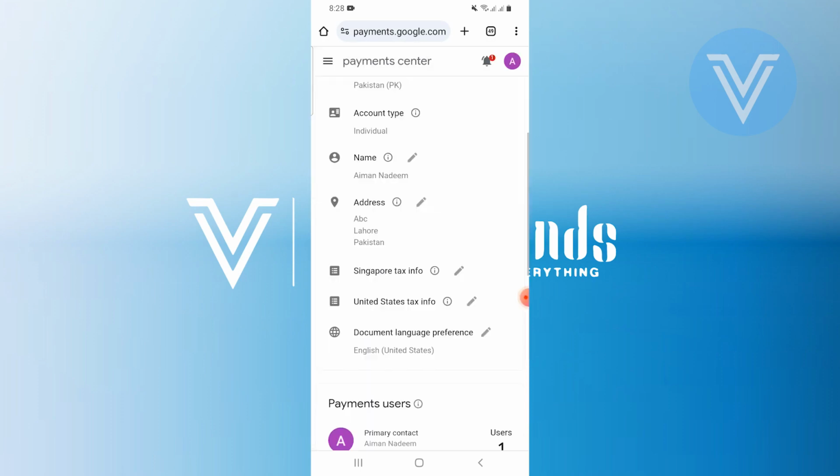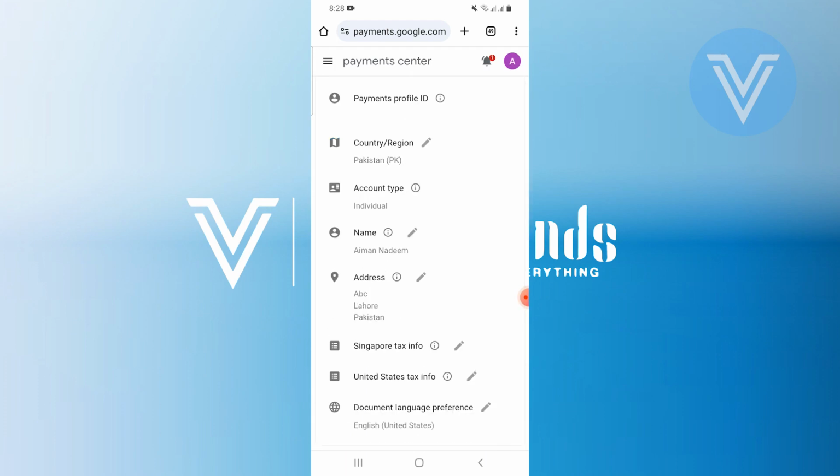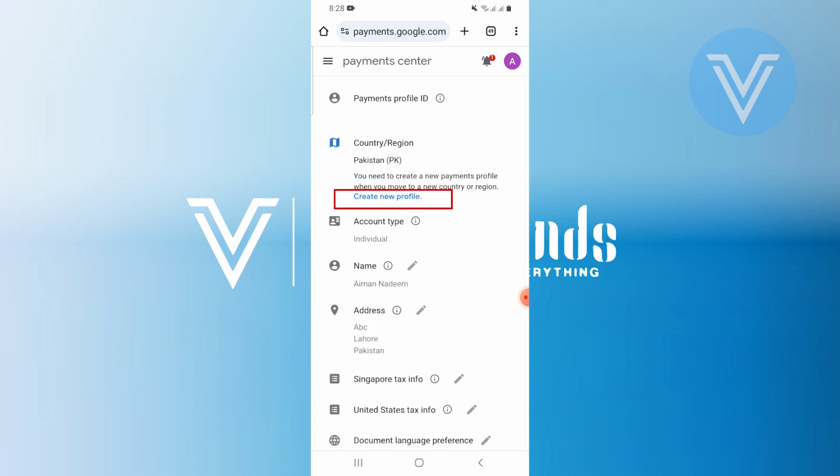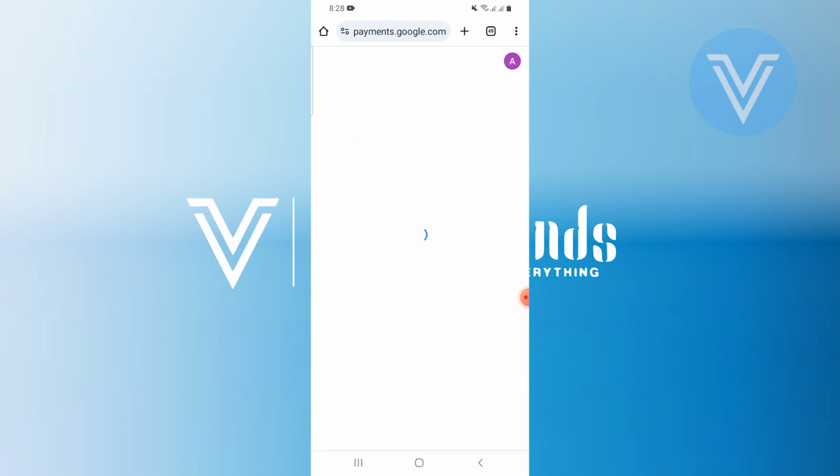After that, scroll down, and here you will find the option of Country or Region. So simply, you need to tap on the pen and then tap on the Create New Profile option here. After that, tap on the Continue button.